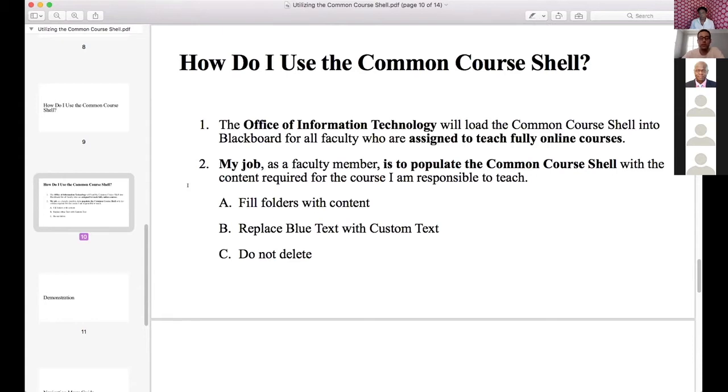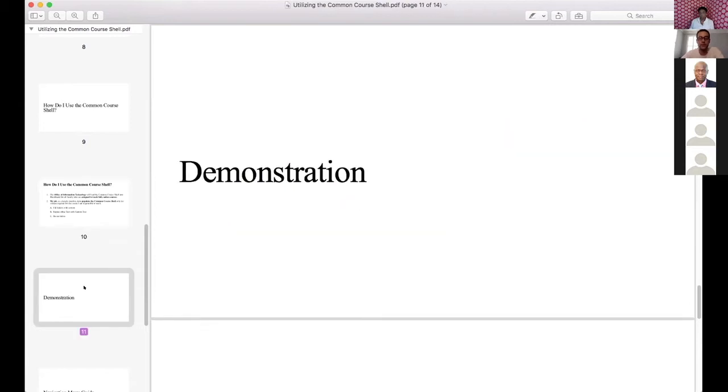And then importantly, what you're not going to do as a faculty member is delete parts of the Common Core shell. And now remember, the point is that all of these courses that are fully online end up looking very similar to one another, even though the content is very different from one course to the next. And so now what I'm going to do is go ahead and just work through, show you exactly what this Common Core shell looks like in Blackboard.